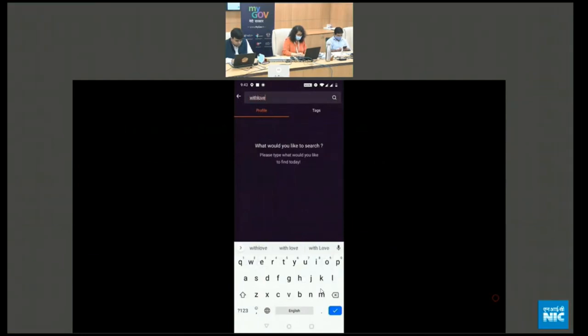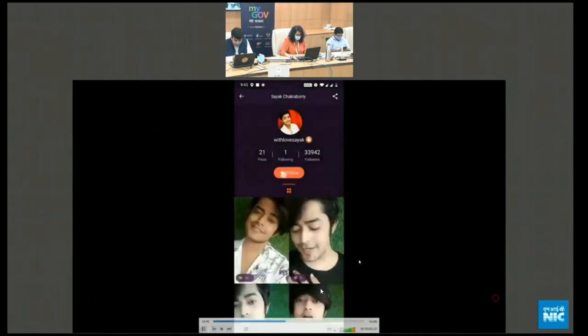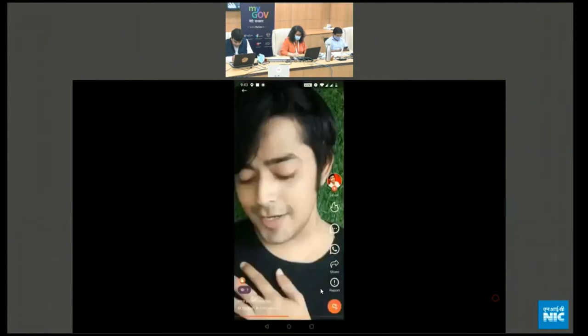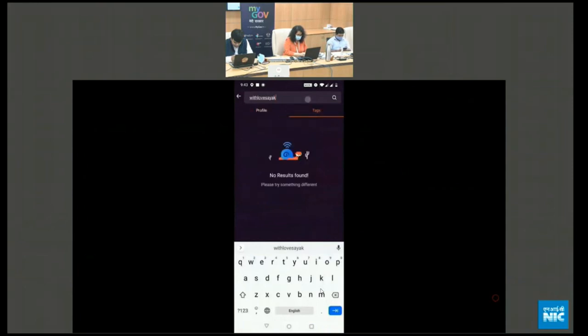Then in the explore section, you can search for hashtags, users, or music. So let me search a user. This is a verified user. He's a celebrity from Bengal. So you can follow him or watch his videos on the platform, and also share his profile with your friends if you like his videos.